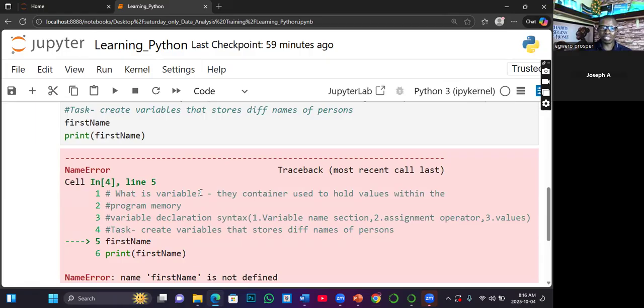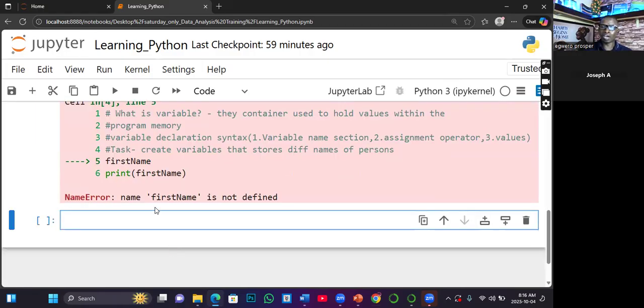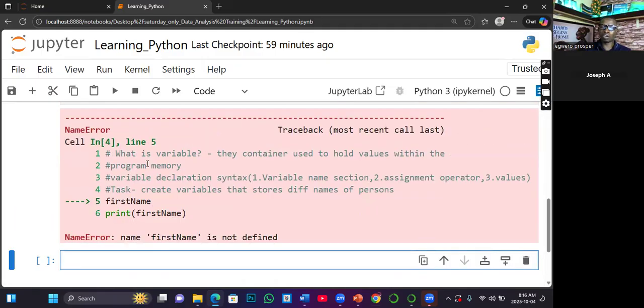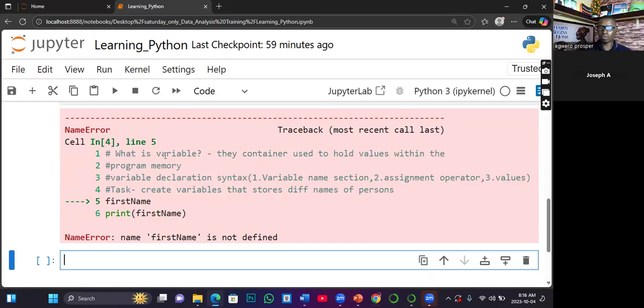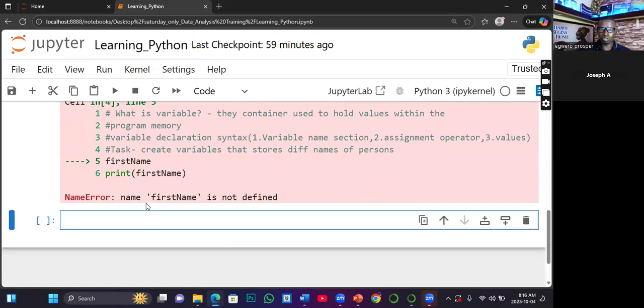And what is missing? Python, being a highly intelligent programming language, will always tell you where the error is. And mind you, when you have errors like this, pay more attention to the key error. The key error is always the last line of the error output. Because sometimes when you start from the top, you might get confused. So what you do is pay attention to this. This is where Python has summarized the error by telling you that the name firstName is not defined.